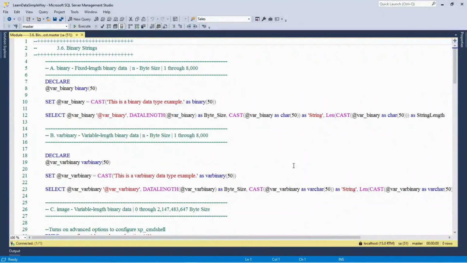We have the first type as binary. Binary is fixed length binary data, which has the byte size mentioned as n, and the range starts from 1 to 8000 characters. So we have defined it with 50 characters. Okay, so we have declared a variable for the binary.